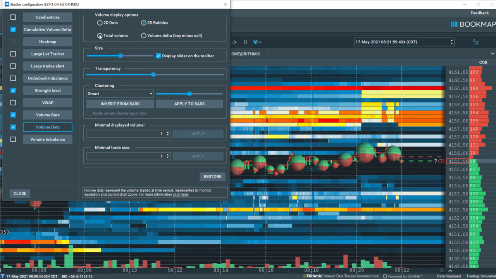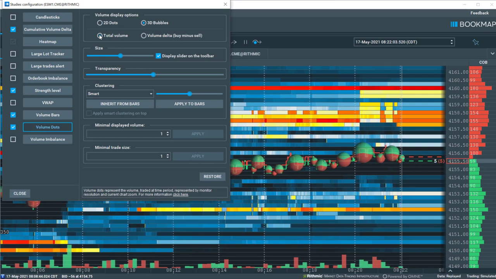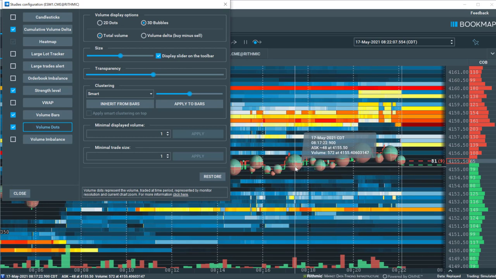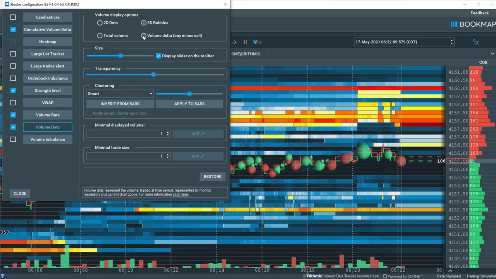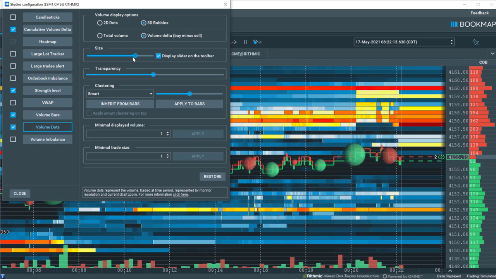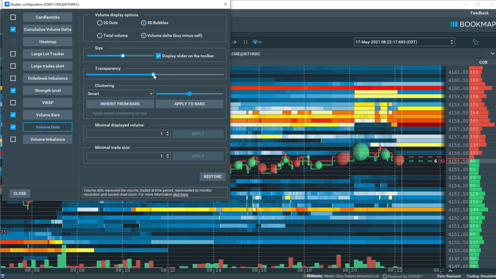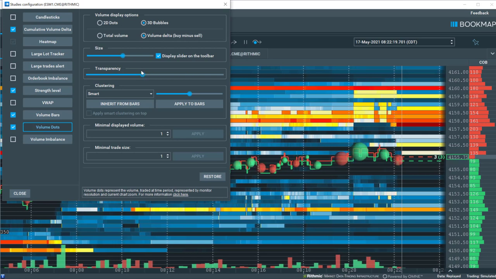If you select total volume, the dots will display the total volume that transacted in a pie chart, with green representing the buyers and red representing the sellers. To adjust the size of the dots, you can use this slider here. And to adjust the transparency of the dots, you can use this slider.